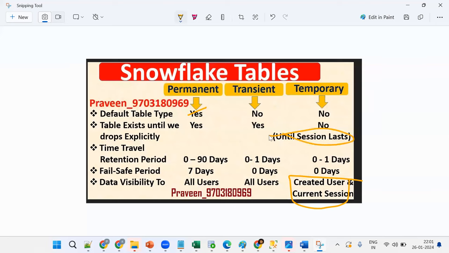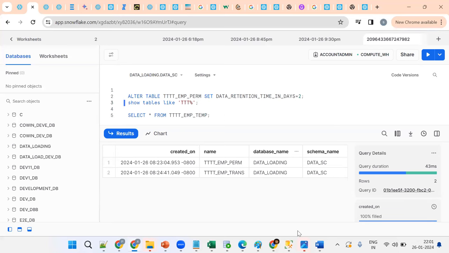Clear so far? Yes, got the point, sir. So this is session specific. Until the session is there, the table will be there. After closing the session, it will not be available. Hope this is clear. So these points are covered.